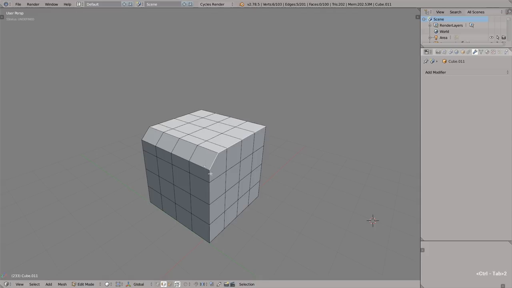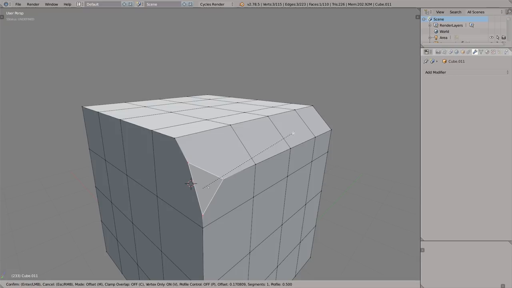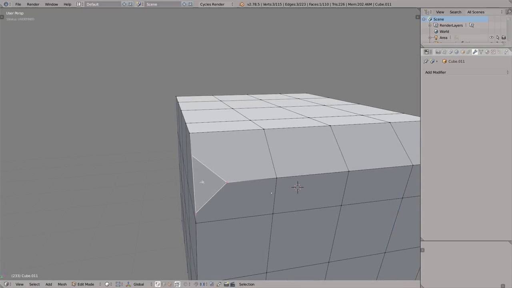Number 3. Bevel vertex. Everybody knows that the edges can be beveled by pressing CTRL-B, but the vertices can be beveled as well. The shortcut is CTRL-SHIFT and B. And you'll get this fancy triangle.